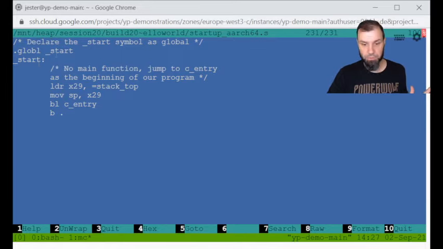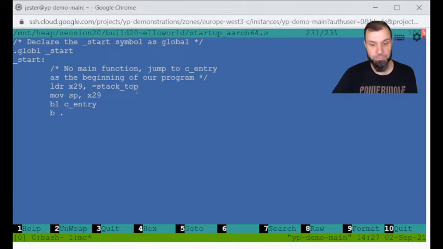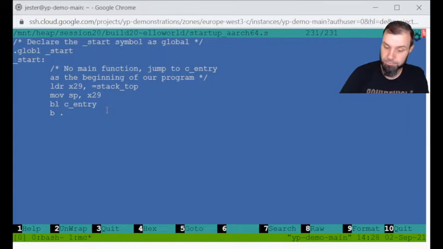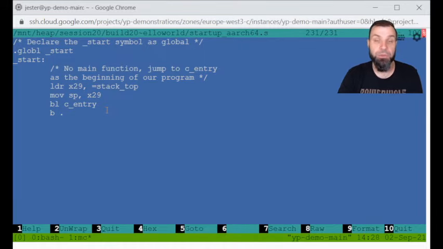It defines a symbol called _start. It loads the stack top into a register, moves the register into a stack pointer, and branches to that function. And after that, it loops forever. B dot is while true in assembly as far as I know. So that's another 5 lines. If you look at real world code, things become more complicated because you usually want some form of heap, which is more involved at times.